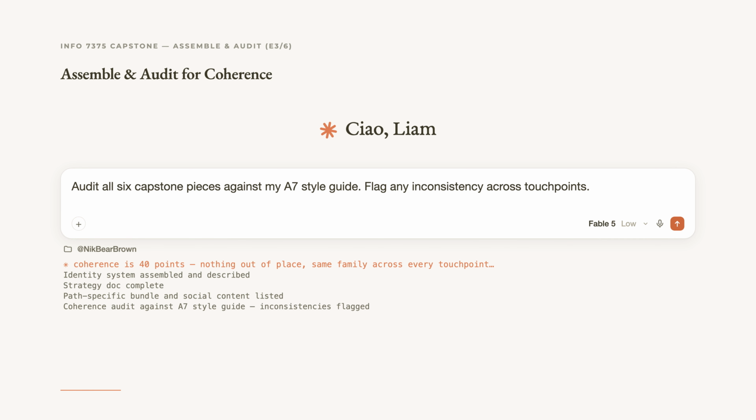Coherence is 40 of 200 points, and nothing in the capstone rubric says forgiveness for almost matching. This episode is the assembly episode. You gather all 6 pieces, you run the coherence audit, and you use the assignment 7 style guide as the yardstick. Nothing out of place. Same family across every touch point.